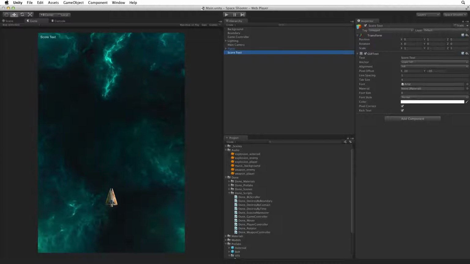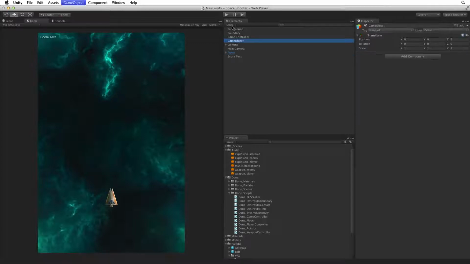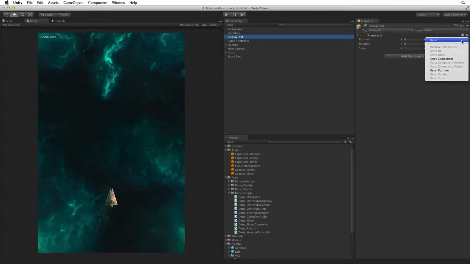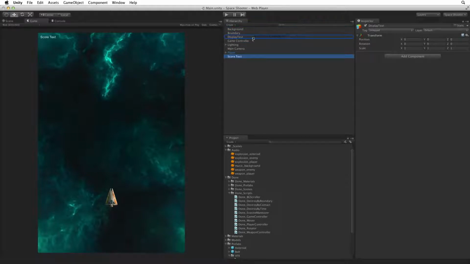One to display Game Over, and the other to indicate when it's okay to restart the game. In an effort to keep our hierarchy organized, let's create an empty parent game object to hold our current score text and the two new labels we are about to create. Rename the game object DisplayText and reset the game object's transform. Add ScoreText to DisplayText, making ScoreText a child of DisplayText.